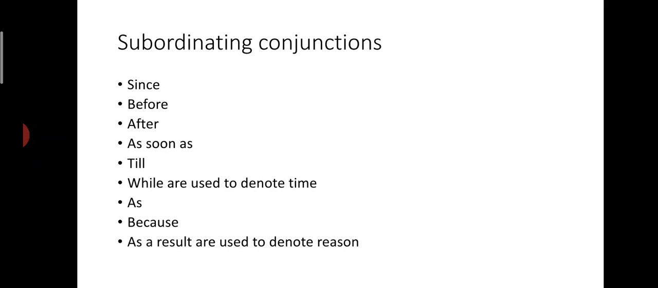So, here are examples. He reached home before his father arrived. Use of before to denote the time. Next example, the practice is done after the original performance is shown. So, the use of after to denote the time. Here are the examples of subordinating conjunctions.